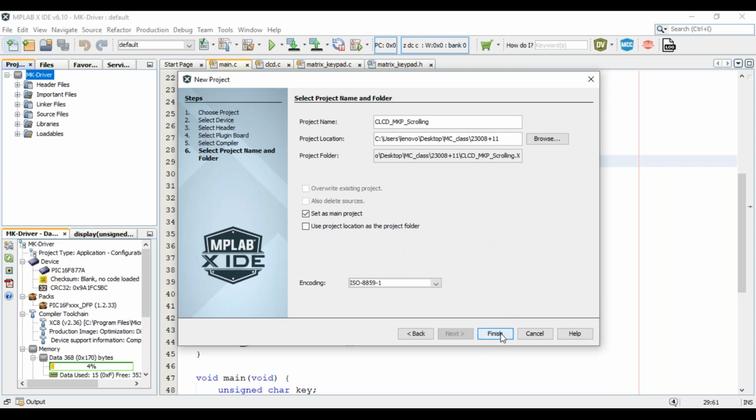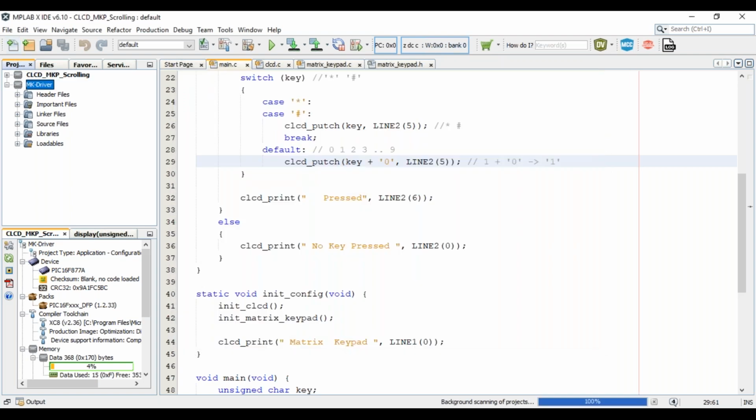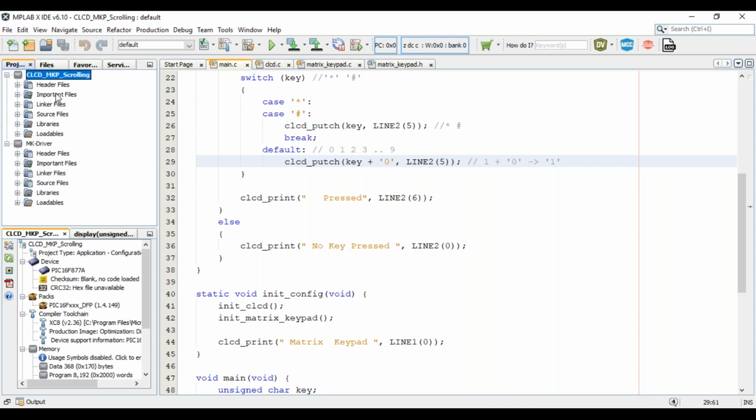So let me continue. The name of the project is CLCD matrix keypad scrolling. Then after this, I'm going to click on finish. After I click on finish, I'll get a new project created. You can see here it is CLCD matrix keypad scrolling. Now for this project, I will be needing the configuration of CLCD as well as matrix keypad.